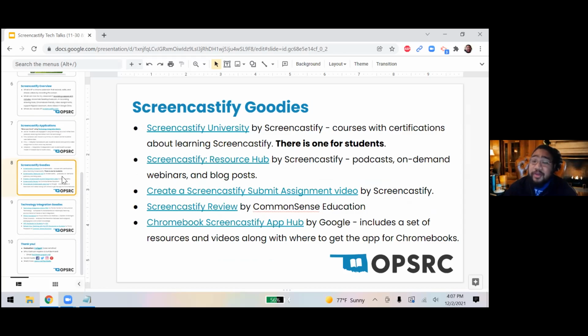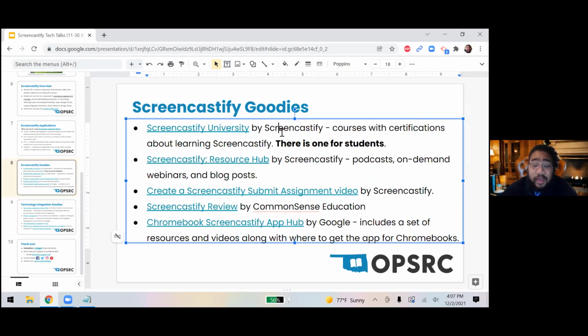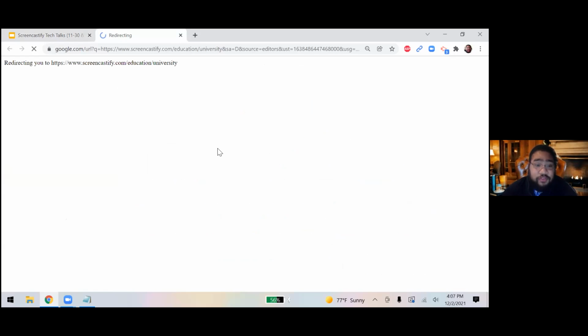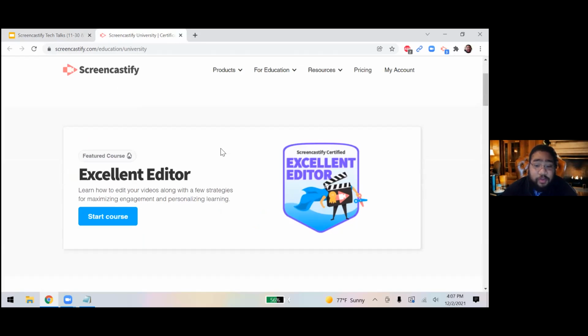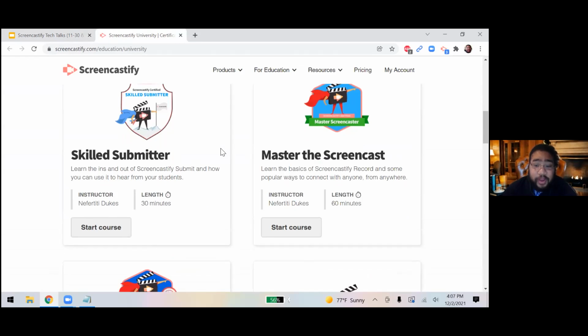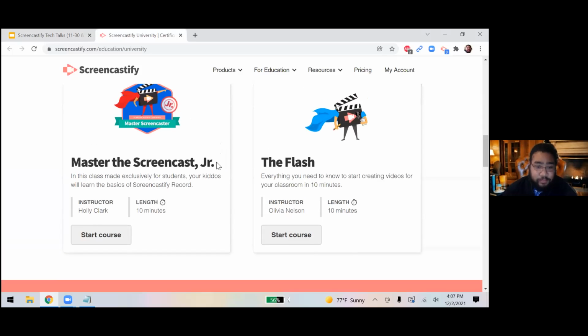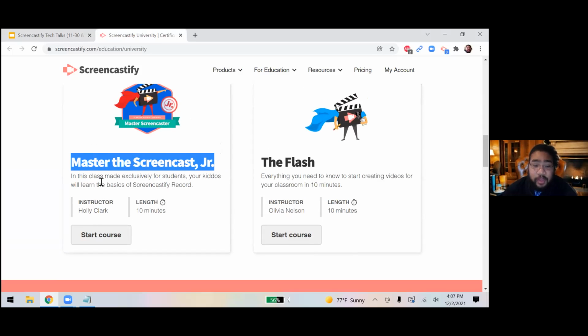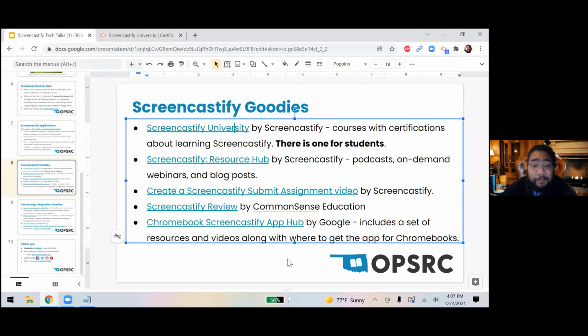Screencastify actually has a lot of really good resources out there. For example, the very first one is Screencastify University. These include courses with certifications that I think are going to be really useful, like the Excellent Editor course. The thing I want to point out is they have a course called Master Screencastify Junior that is made exclusively for students. So if you just want to reinforce the students who could use some help getting used to this tool, there's a class for that, and it's really short, so take advantage of that.